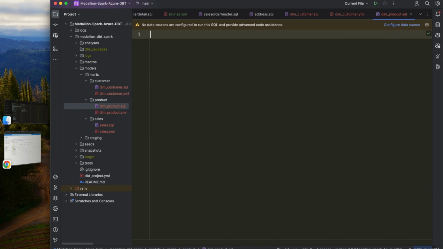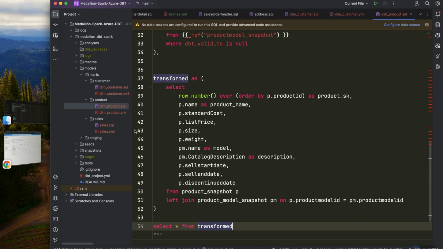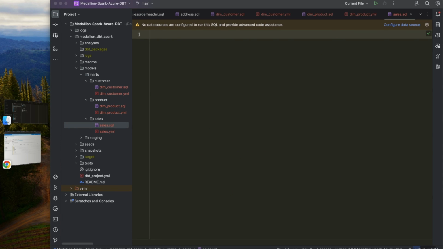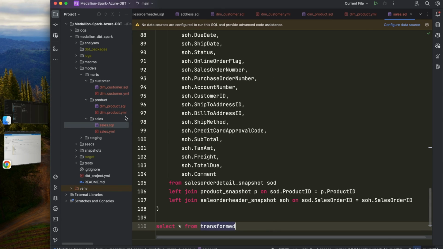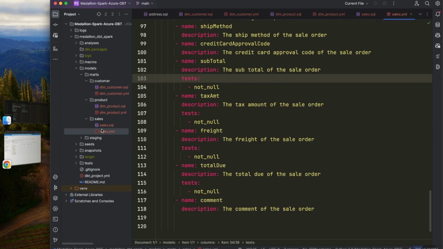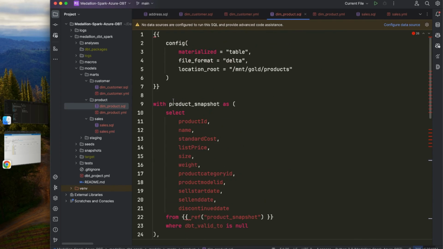And for the product as well, I'll copy paste that. Let's just paste the SQL and paste the structure as well for product. And I'll paste the SQL for sales. And for the sales structure as well, I'll just copy paste that in here. Good. So to just talk through this, we have the product. This is also going to be materializing as a table, the data format, and it is going to be written to product.